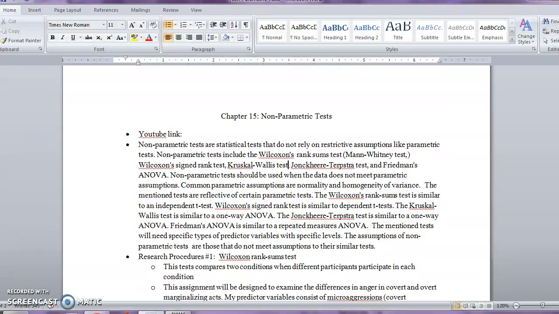So these are some of the non-parametric tests that are discussed in the particular chapter that I read, and they're very much reflective of the parametric tests. For example, the Wilcoxon rank sum test is very similar to the independent t-test. The Wilcoxon signed rank test is very similar to the dependent t-test. The Kruskal-Wallis test is very similar to the one-way ANOVA. The JT test as well. Friedman's ANOVA is very similar to repeated measures ANOVA.